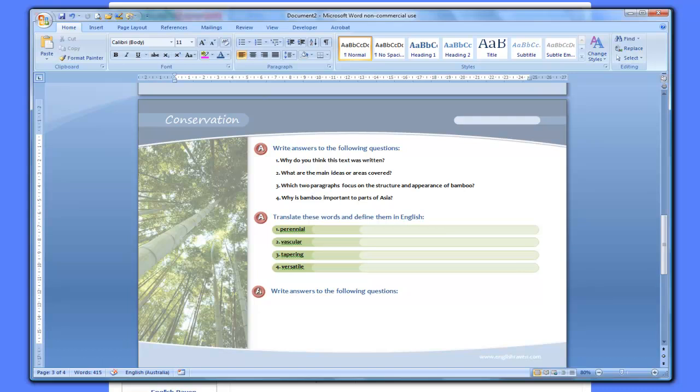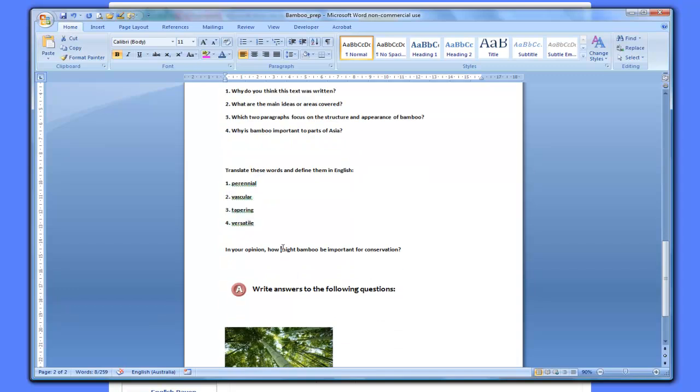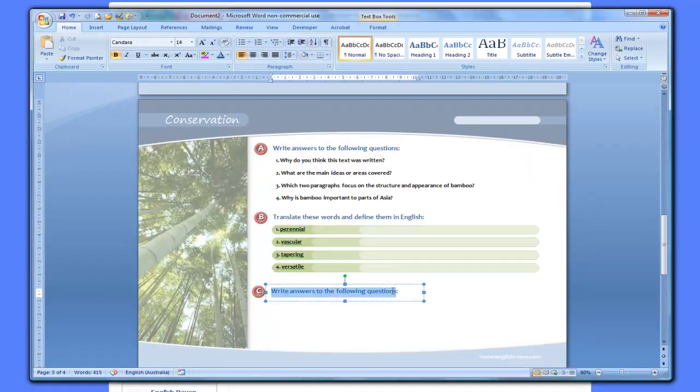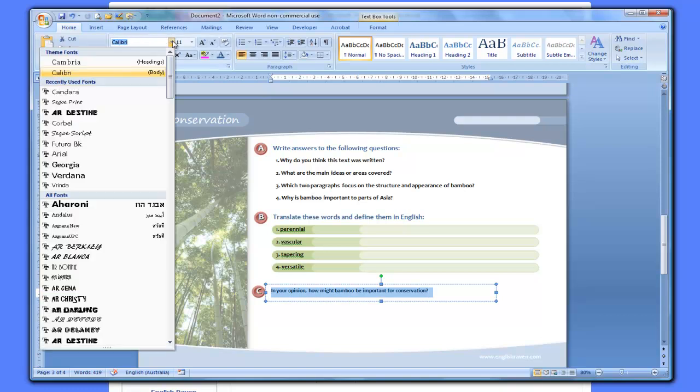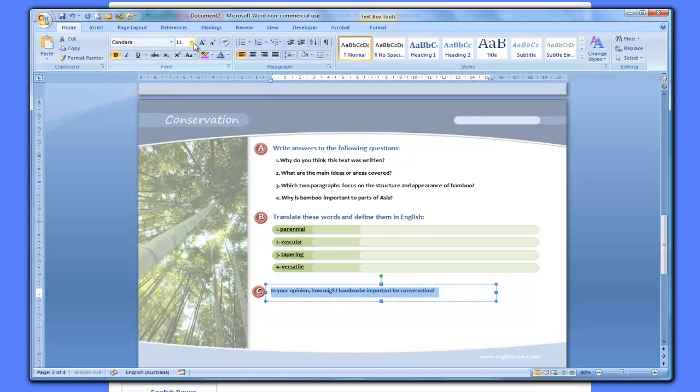And well, we're going to have to change this to B. So change that to B. We'll change this to C. C was pretty easy. Going back to our preparation document, in your opinion, how might bamboo be important for conservation? Okay, so we just slot that in. That's a little bit longer. Okay, so we highlight it, change it to Candara. Try to be consistent with size, color, font. Notice how I've just made that consistent with the other instructions there.